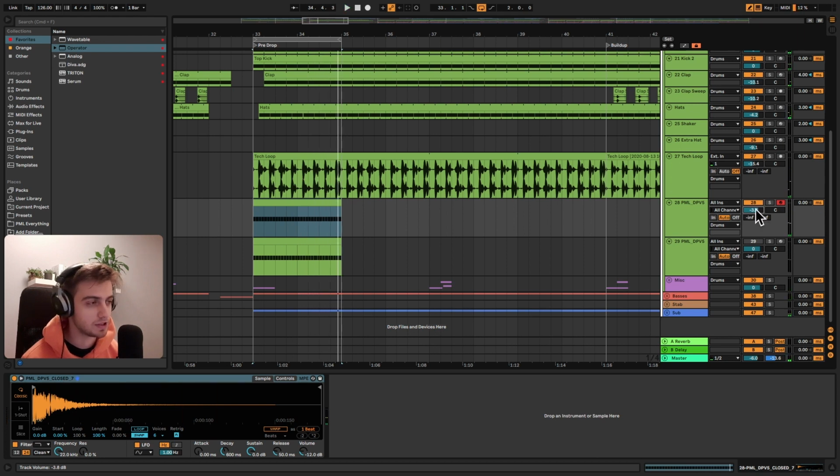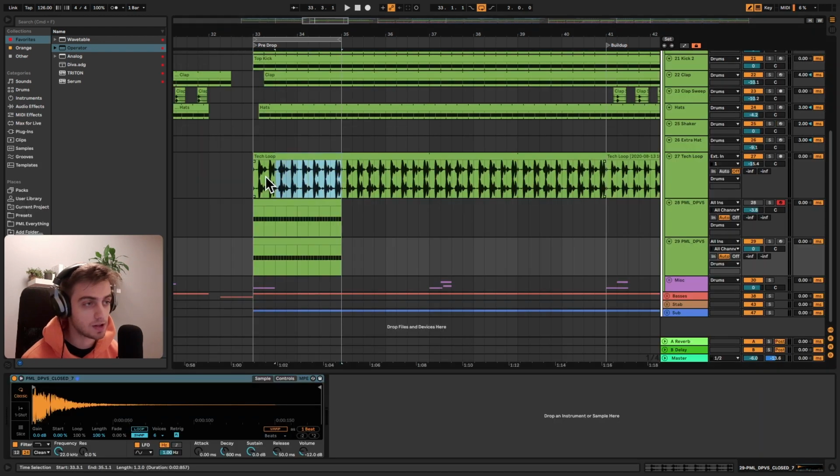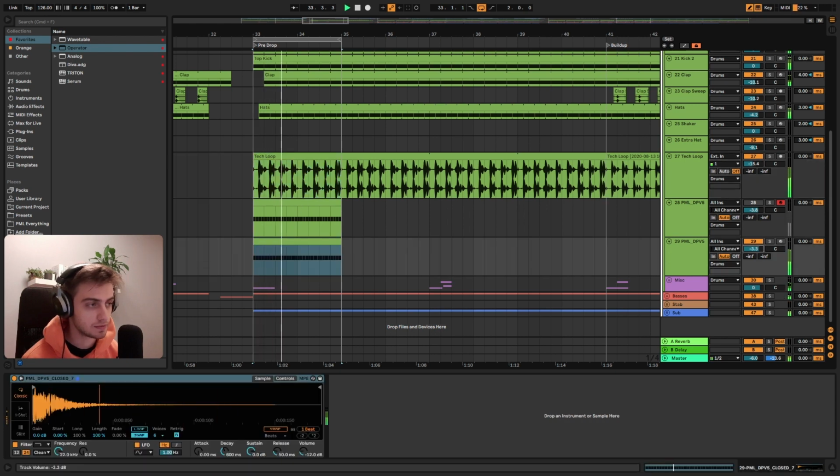As you can hear, it sounds really robotic, but once we enable these hi-hats that we have used the swing on, we've actually extracted the swing from this loop. Let's listen. And in my opinion, this sounds way better.